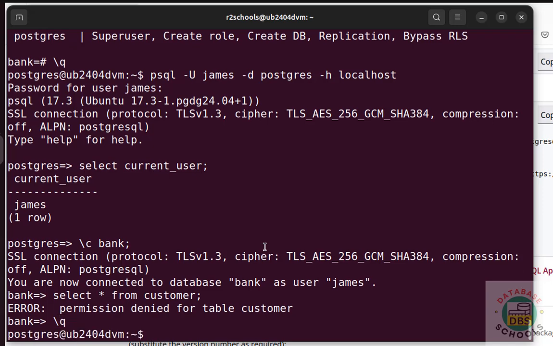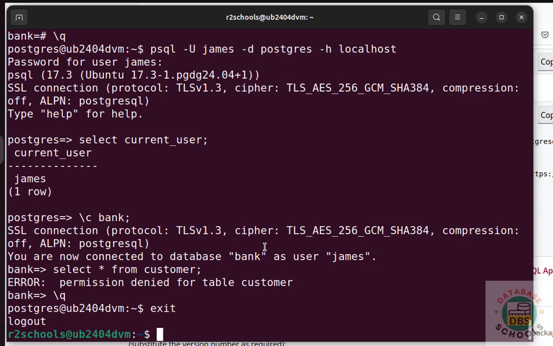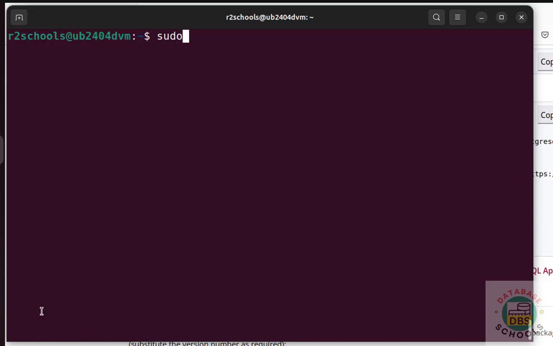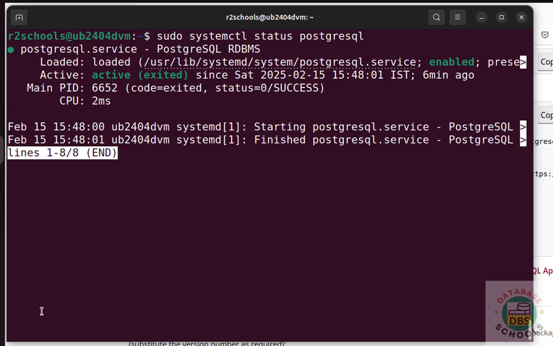Now we will see how to stop, start and restart PostgreSQL service on Ubuntu Linux operating systems. Exit, because we can't start or stop or restart with the postgres user. That's why I have exited from this user. Ctrl L, sudo systemctl status postgresql. See, it is running.